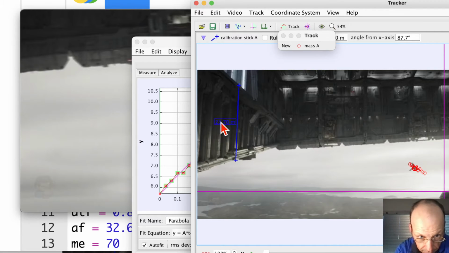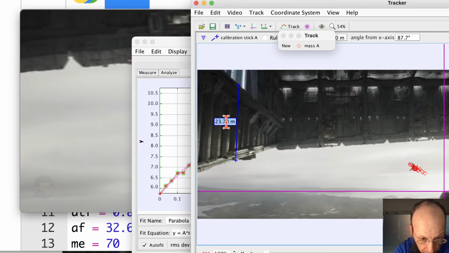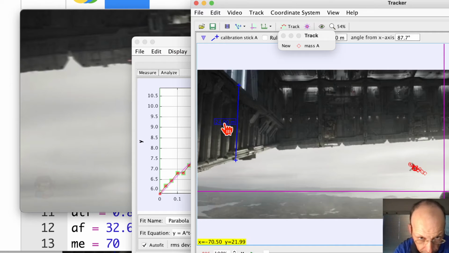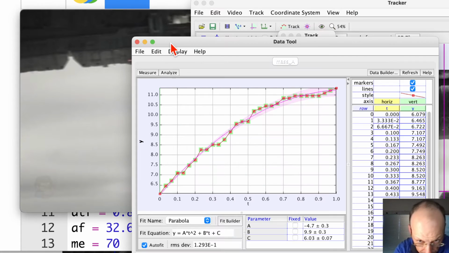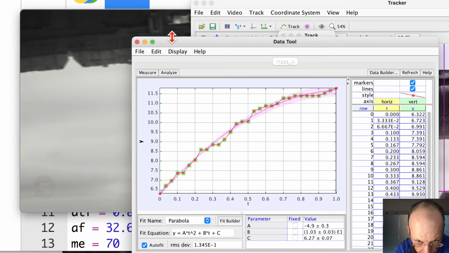23.7. No? Okay, let's go up to 24. 24. No? Okay, let's do 25. Getting closer. 26. Okay, there. 4.9. So now I have the acceleration.